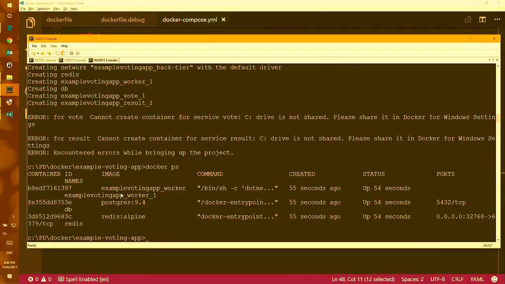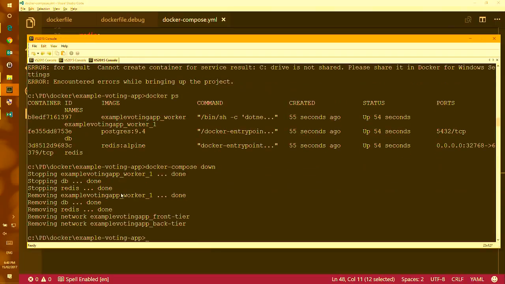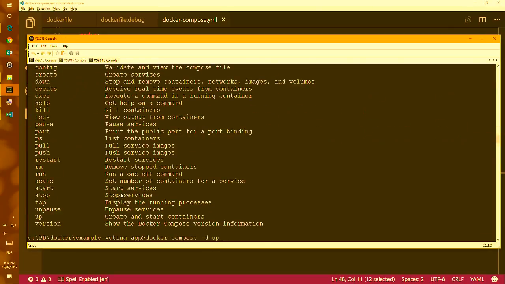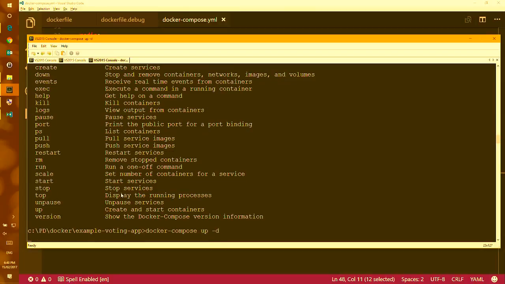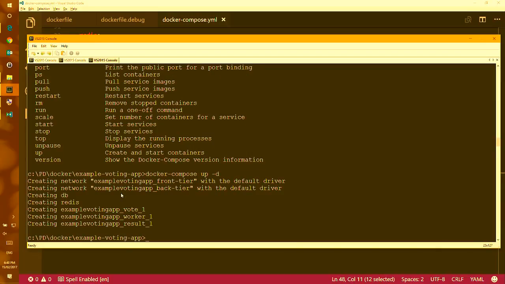And I just want to see what's running. Okay, so I'm going to go docker compose, and I'm going to get rid of it. So I'll take that down. And I'll now go up again, make sure everything's good to go. All right, that's up and running.